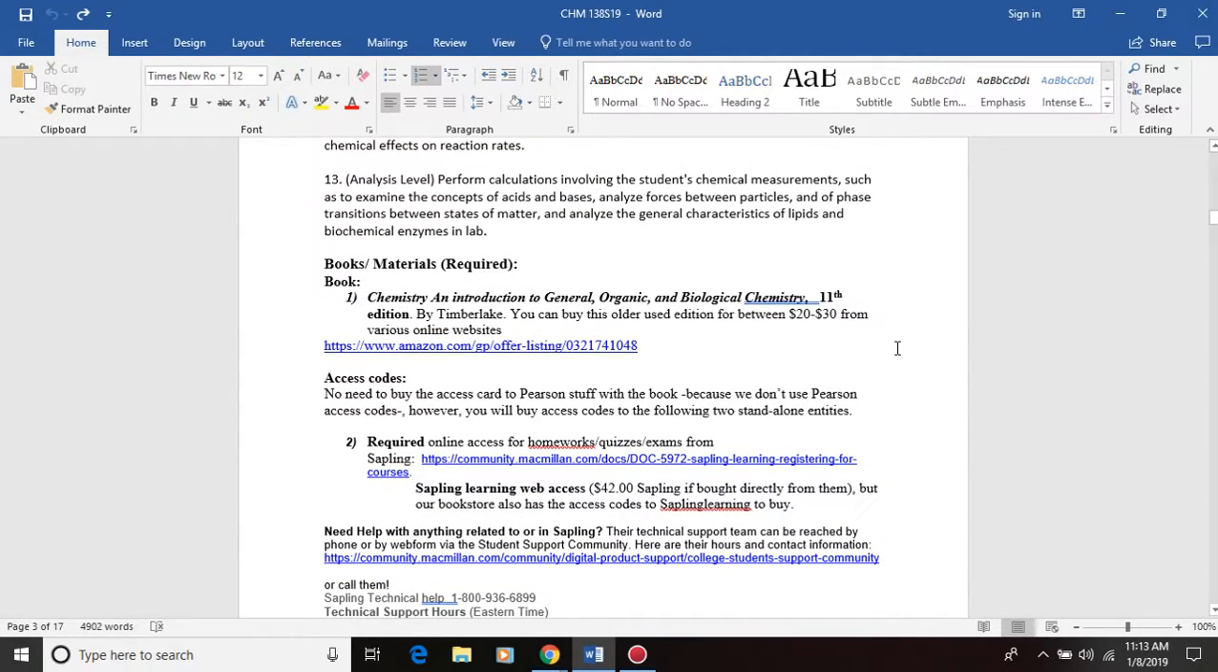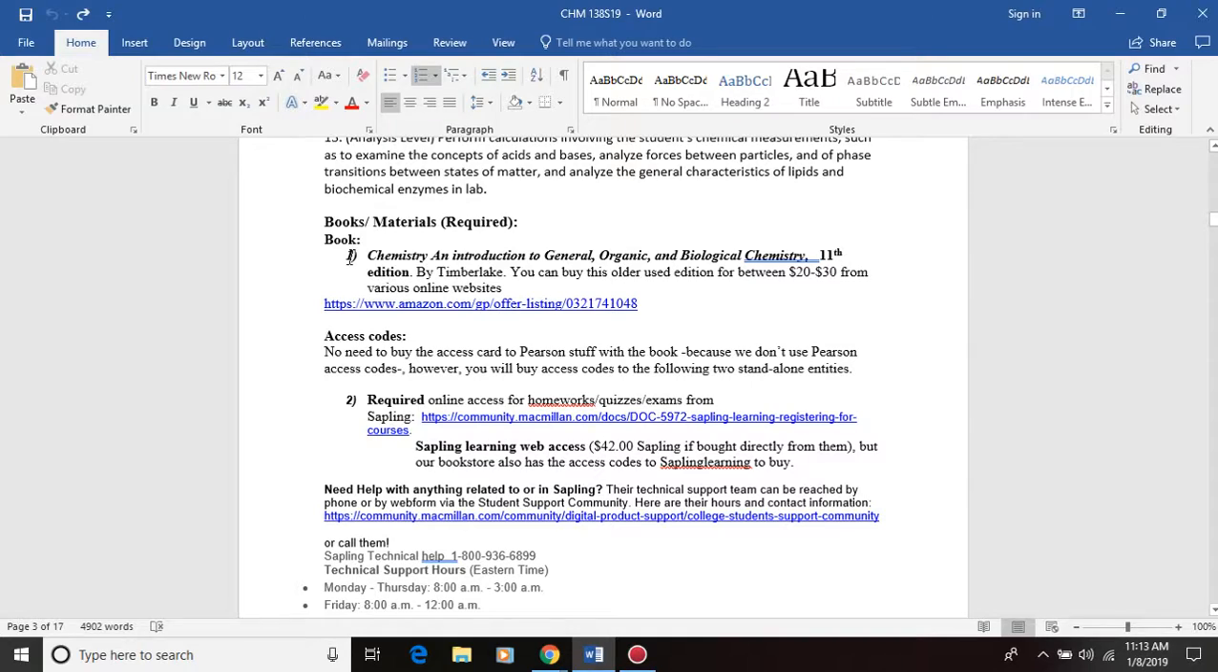Now let's look at our books that you need. We have a book called Chemistry and Introduction to General Organic and Biological Chemistry, 11th edition by Timberlake. I purposely have this older used edition, so if you don't want to buy from the school bookstore, you can go online, and it's very cheap.